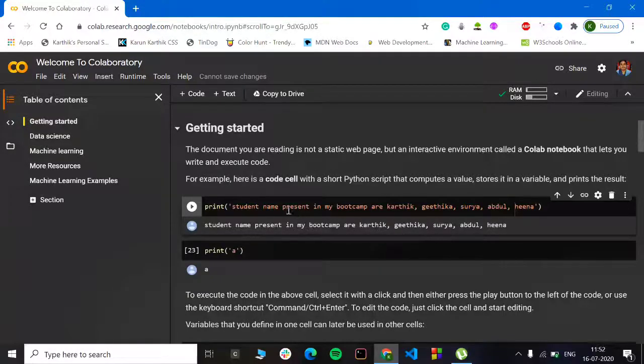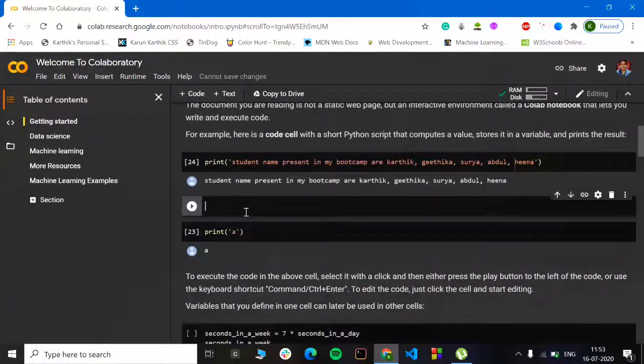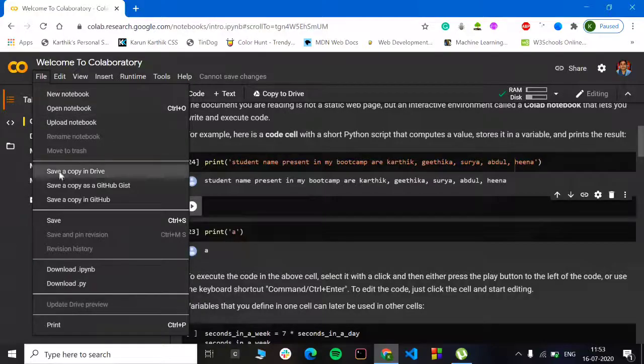You can either press the play button, or do these other things I would like to mention. It is completely user friendly, and once you have written all the code, you can open the file and save it into your drive, save a copy of the code into GitHub, or download it in .py, which is the Python format. Python files are saved in .py format, and .ipynb, which is the IPython notebook format.